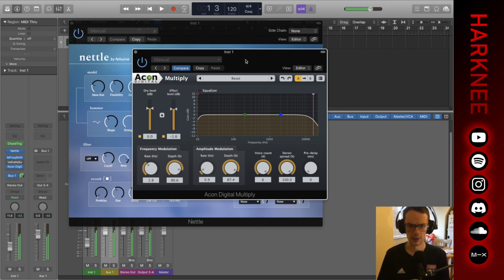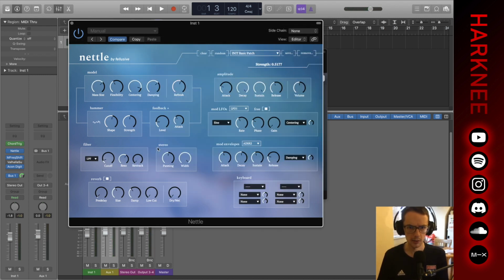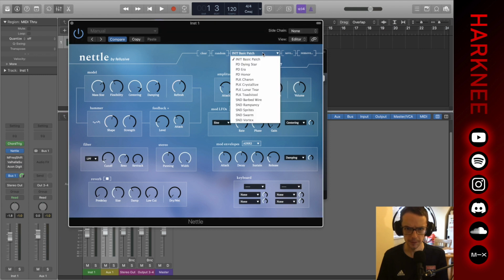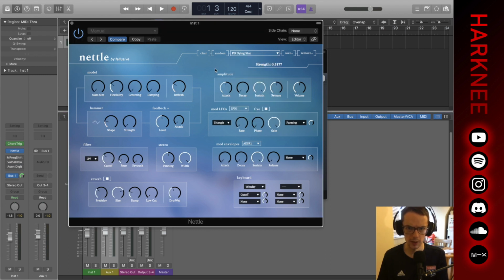Now you're getting into some sort of real space sound effects. That sounds awesome. Okay, now we've got a basic understanding of it. Let's see how the professionals do it. Let's have a look at some of the presets. Let's go with Dying Star, see what it's got.